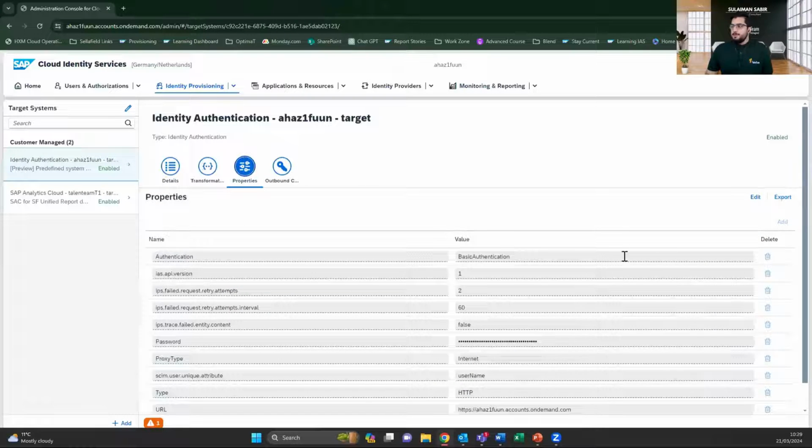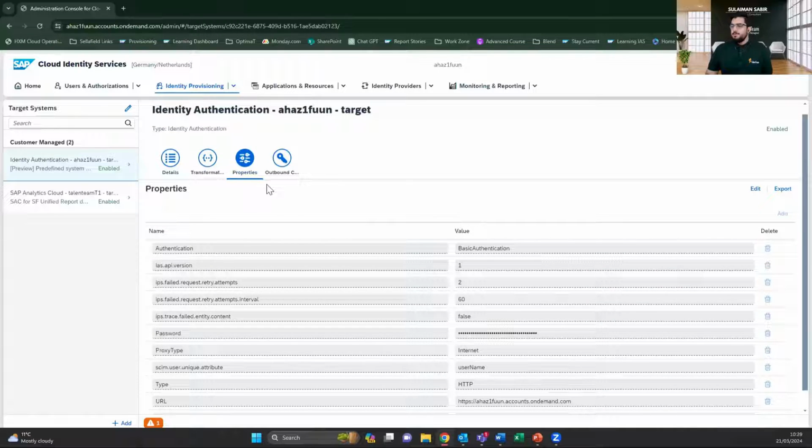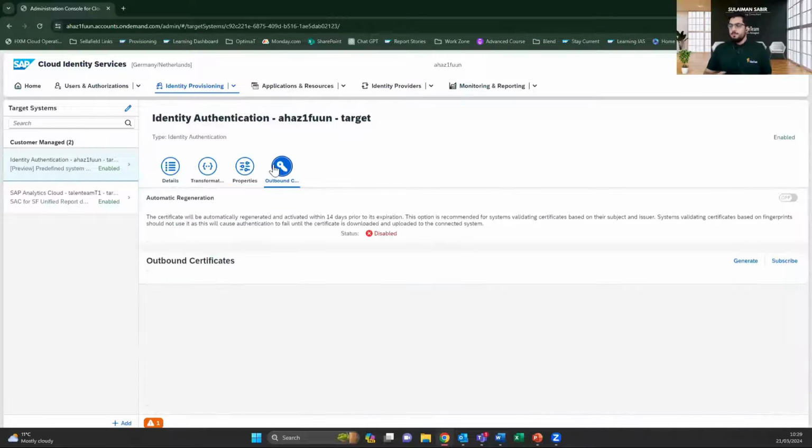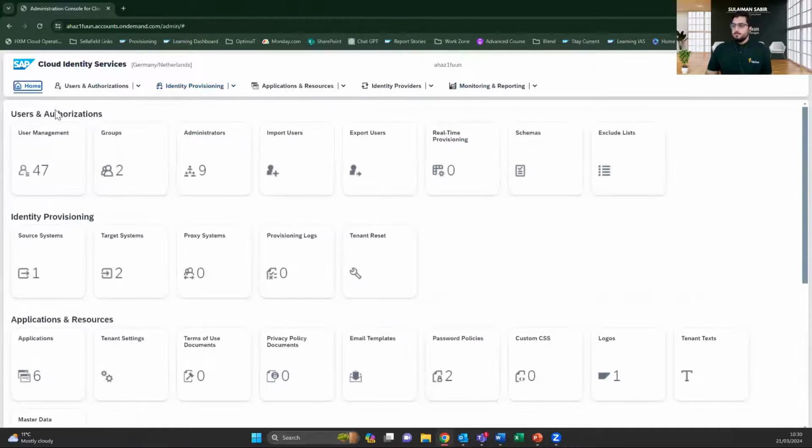Again, the properties page, which is similar to the last one, just high-level configurations of names and values, and if you want to download a certificate as well. So that covers the basics of what a source system and a target system look like within the IAS admin console. Does anyone have any questions regarding that? Maybe transformations or the jobs?